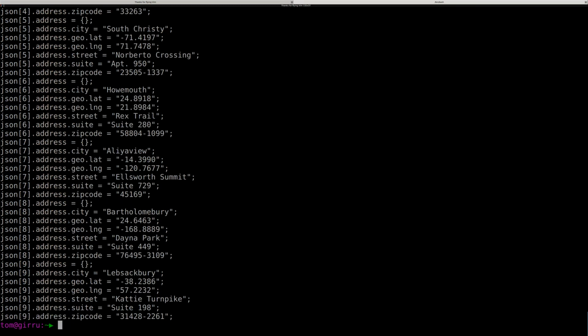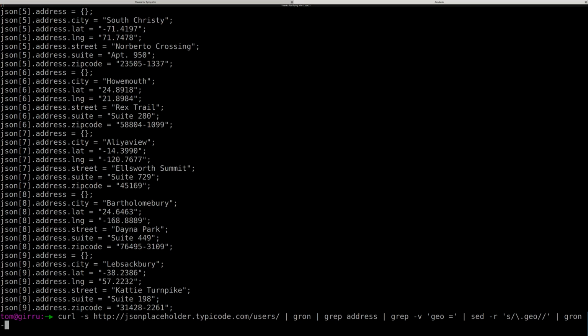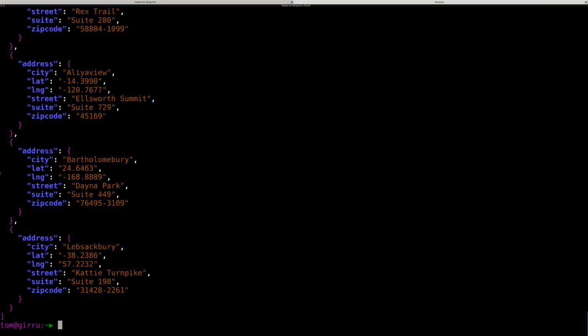Now I need to deal with this .geo part. And for the sake of simplicity, I'll just do that with sed. So we want to substitute .geo for nothing. Now those .geo sections are gone. We can use gron -u again and turn our structure back into JSON. And now the address objects have city, latitude, longitude, and street, but the latitude and longitude values are no longer part of a discrete geo object.